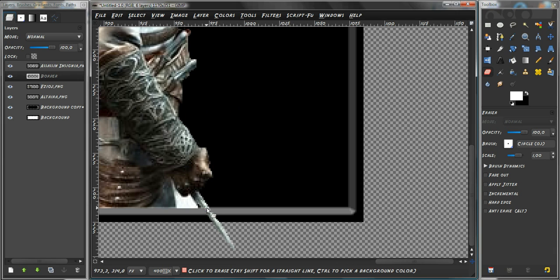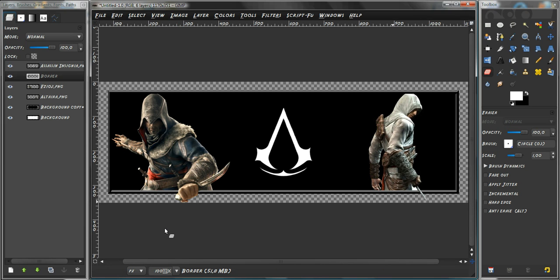Now, one thing you can do is line up the edge, shift, and then line up the edge again. And voila. Now, 100% again. That looks alright, except for the fact that both their heads are cut off. I didn't really want that, but it's alright. That'll work for now.